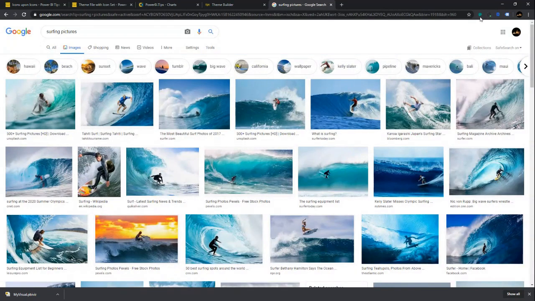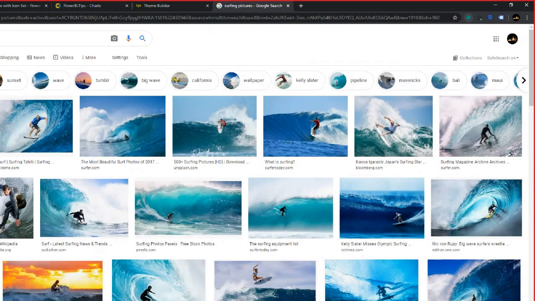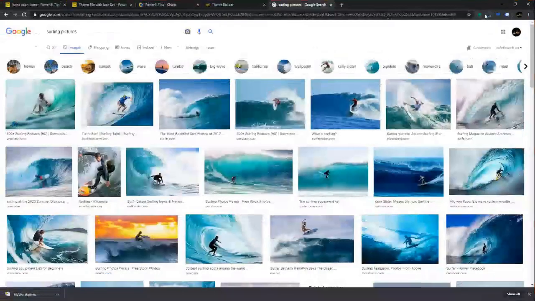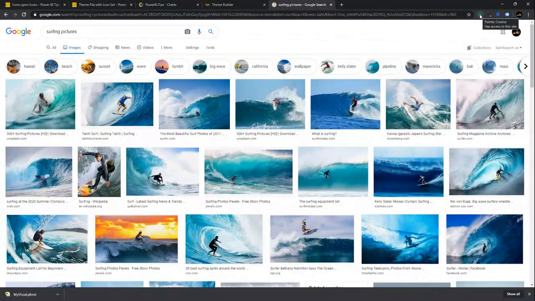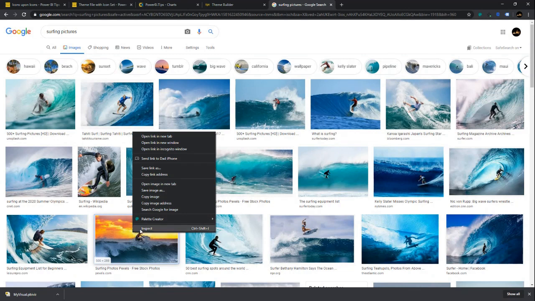So what I can do is I have this add-in called Palette Creator. Let's see if it'll let me see the name. No, it doesn't. Okay. Palette Creator, I'll just click on it real quick here. There it is. Palette Creator is what I'm using. So it's an add-in I put in Chrome. And what that does is it allows me to right-click on any image on the internet, and I can say Palette Creator, create an 8-color palette.